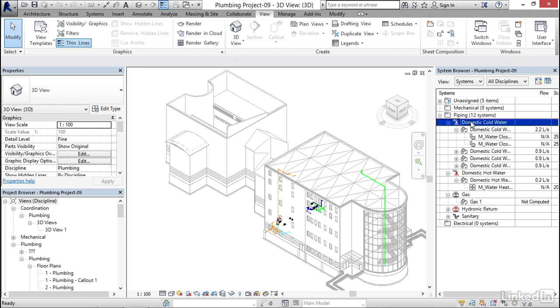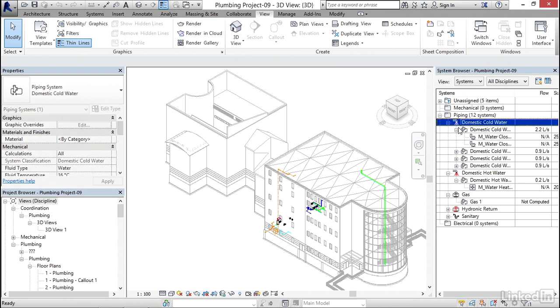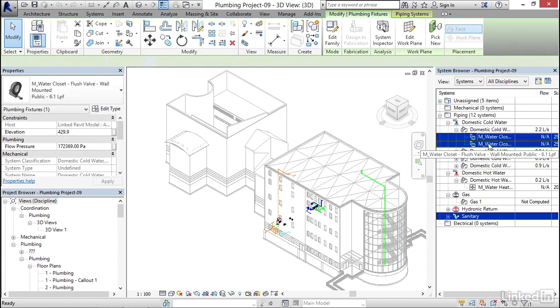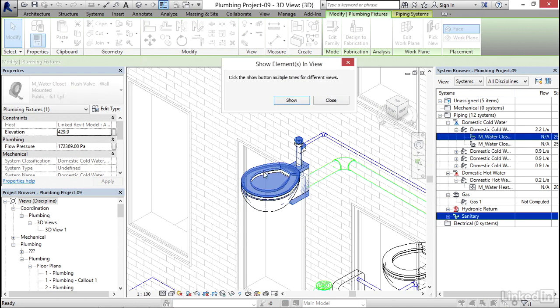And when I select domestic cold water, I can drill into this. I see that we have water closets. We have all kinds of stuff. So what's nice about this is we can see our systems, but if I select this water closet, right click and show, I'm gonna zoom right in on that actual item. That's why I love this so much.